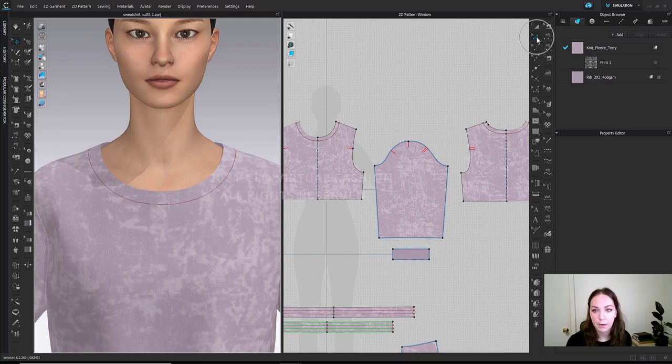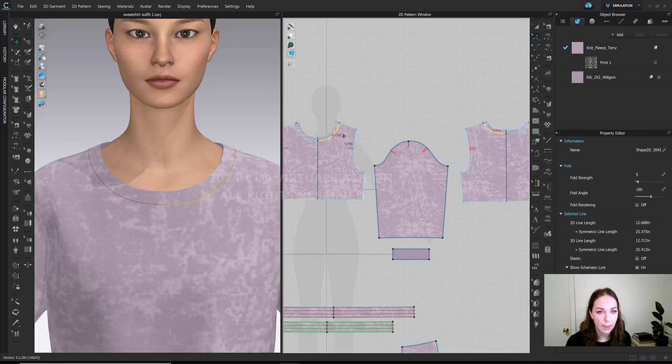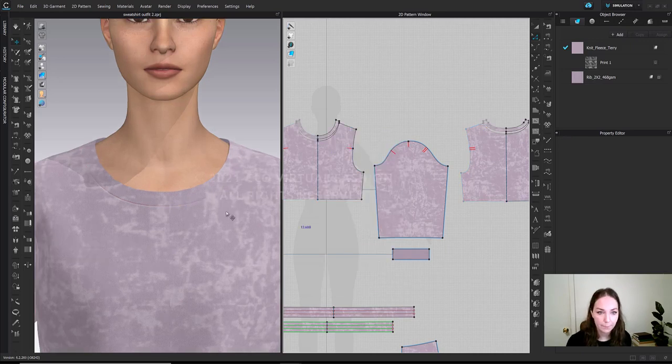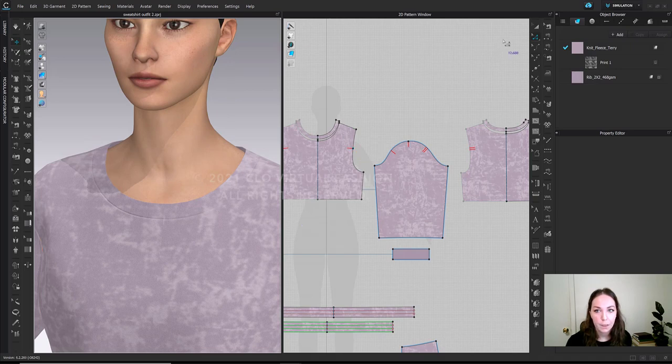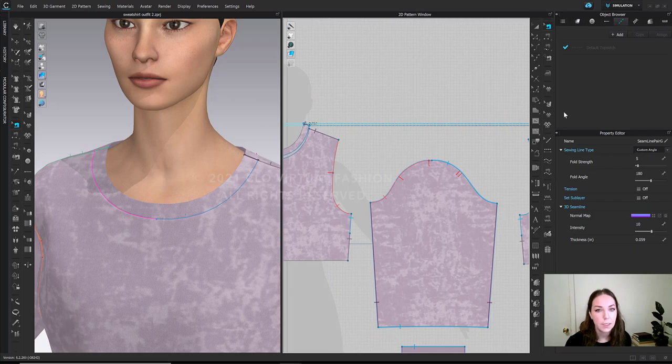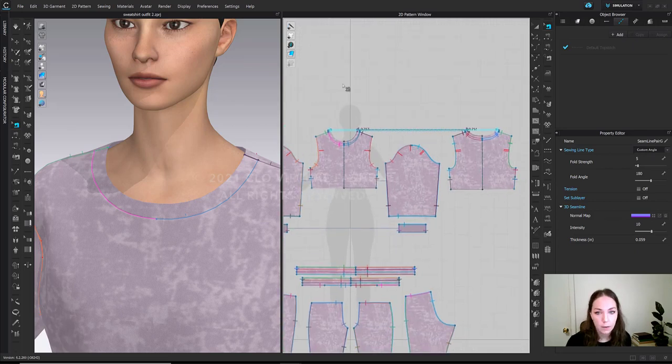Now I'm going to grab my edit pattern tool and I'm going to select the internal line that I just created. I'm selecting the front and back at the same time. Once they're selected, I can right click and cut and sew to cut that piece away. In this case, the shoulder or the side neck is actually going to be sewn together for you because we used offset as internal line and cut away from where the original neckline is rather than extending the material.